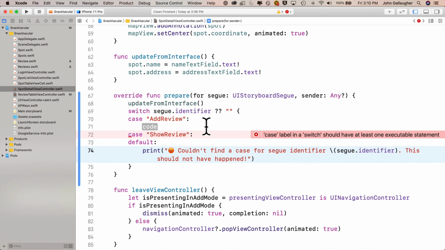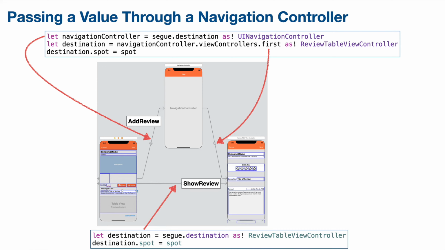Now, when we're performing an add review segue, we're going to allow the user to enter data so that they can add a new review. But we need to also pass the current spot to the review table view controller, so that if we save the review we're about to add, we'll know to save it to that spot's reviews collection.